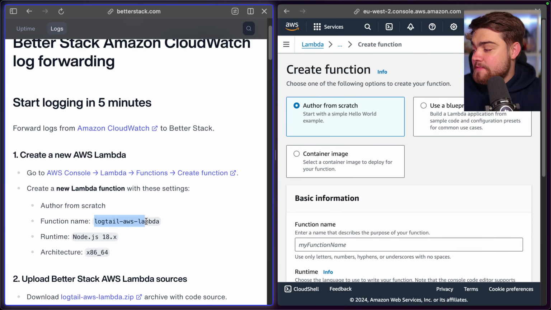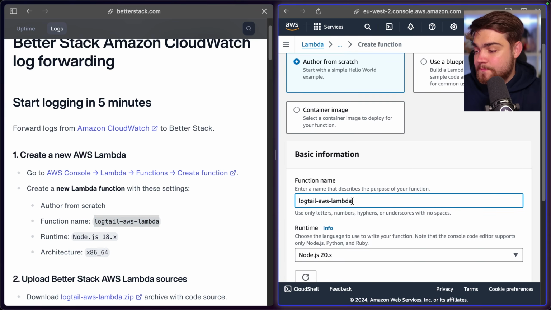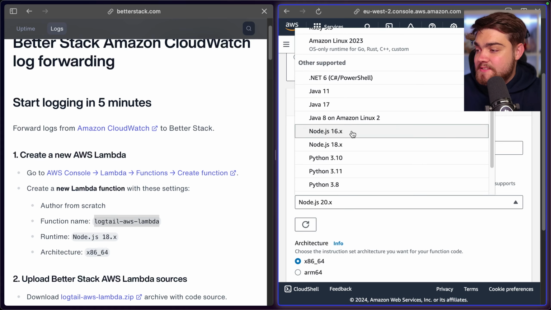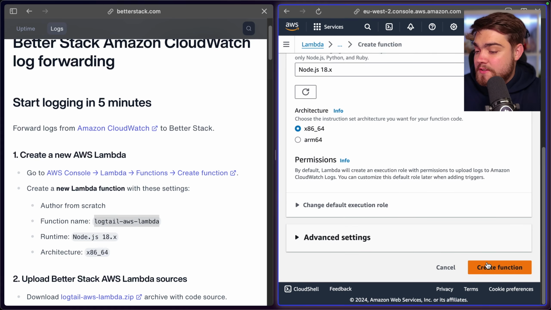We'll go ahead and give this the function name of Logtail AWS Lambda like so. We'll do this from scratch. You're going to want to select Node.js 18 as it says there. And then we also want to make sure it's on that x86_64 architecture. We can go ahead and now click create function.